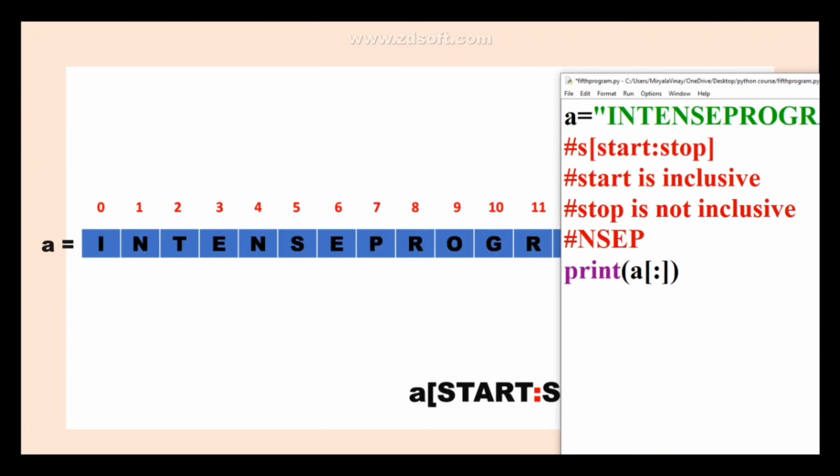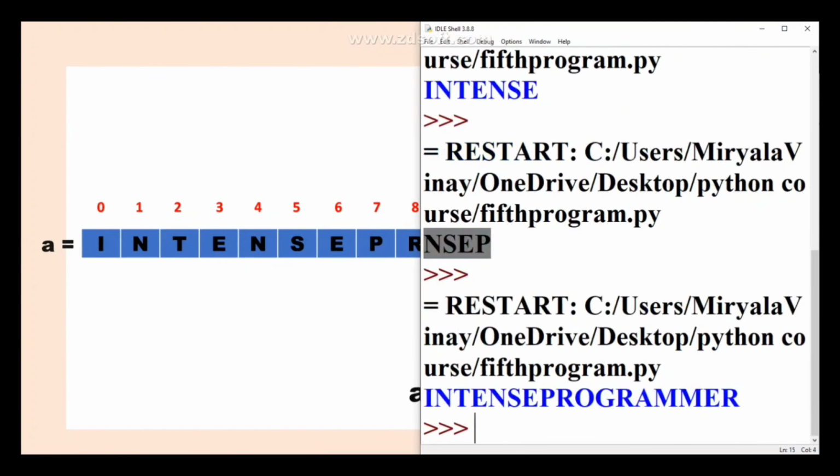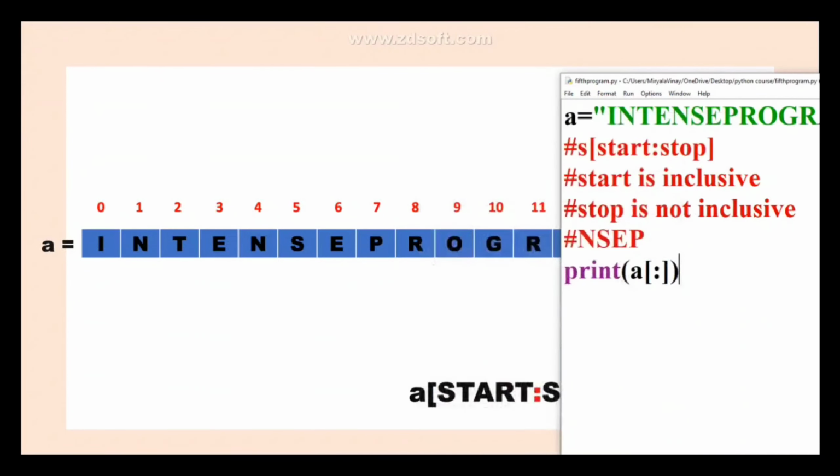So whatever you put in the slice, it is going to extract that part of the string. When I give nothing, I am not writing anything in the start value or the stop value, let me run this program and see what output is displayed. You can see guys, whenever you do not mention the start or stop value, it prints the entire string. So that is also something I want to tell.